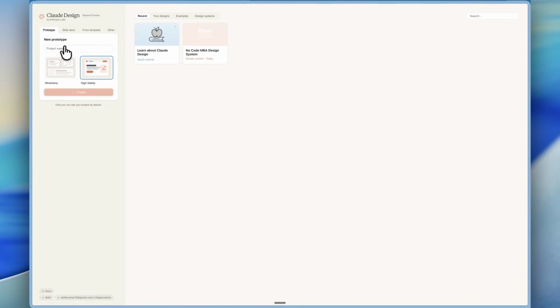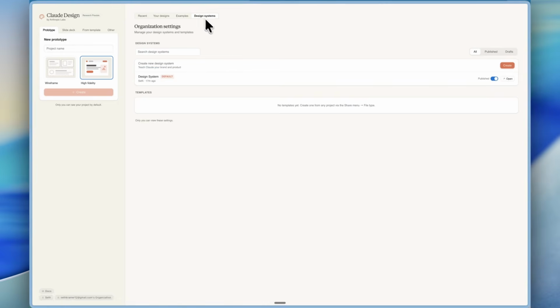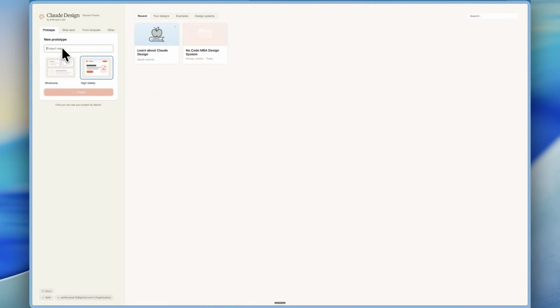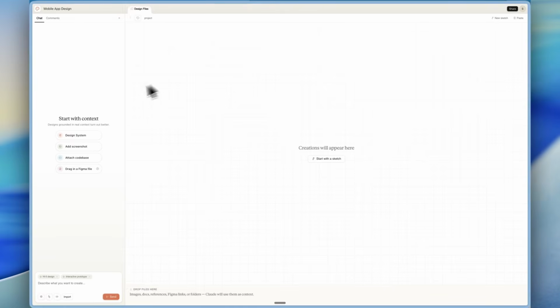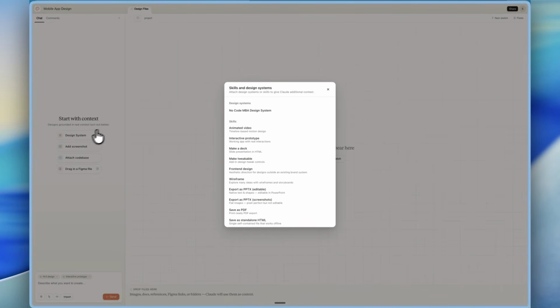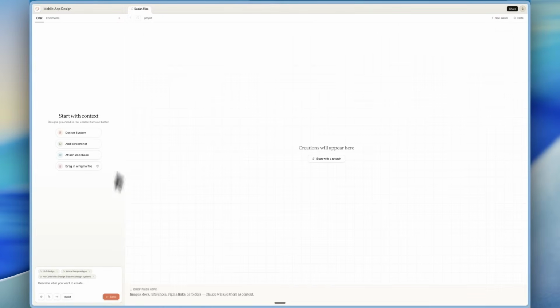So now let's start creating something. Because that design system is now set to the default, all of our new designs are going to use that design system. So let's create a new high fidelity prototype. I'm going to call this mobile app design. And let's go ahead and create this. And I assume now we're going to get to actually start building. So start with context. We can start. I don't know if I have to click design system because it said the default is going to be used, but I can go ahead and just click No-Code MBA design system anyway. So I'll click use. So maybe it wasn't going to be used by default. I have to click it.